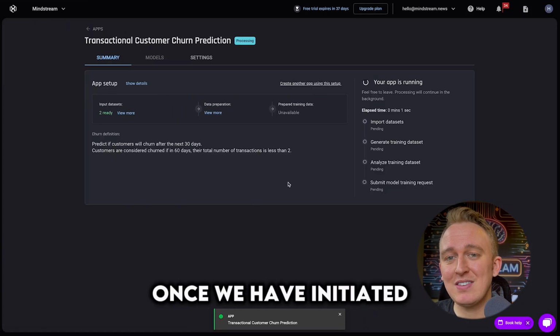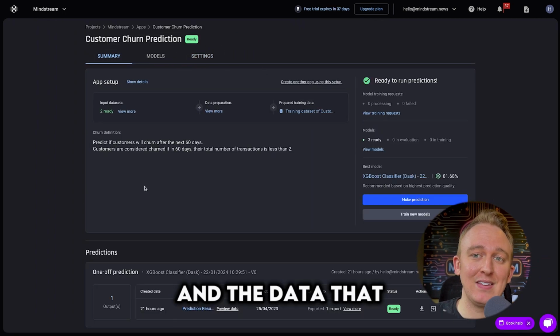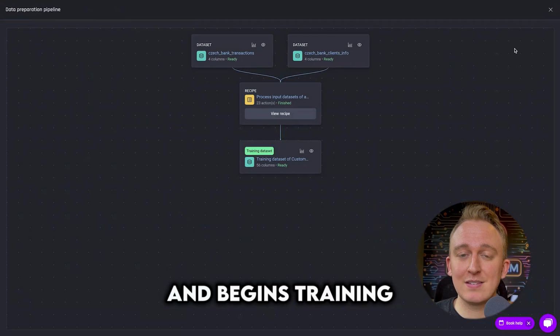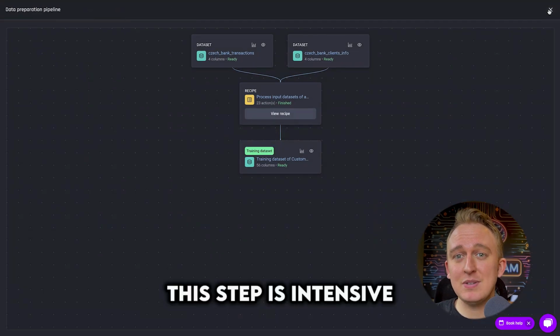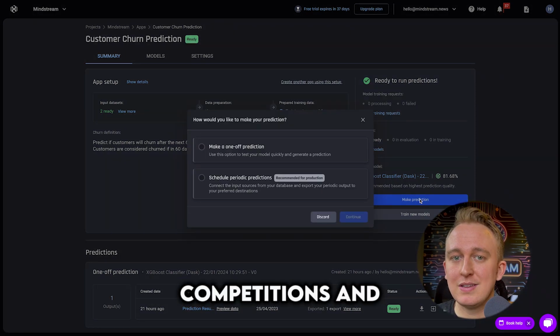Once we have initiated the building process, the engine's going to start working with the information and the data that we've provided. It analyzes the training data set and begins training the selected algorithms. This step is intensive and may take a few minutes to complete as it involves complex computations and data processing.